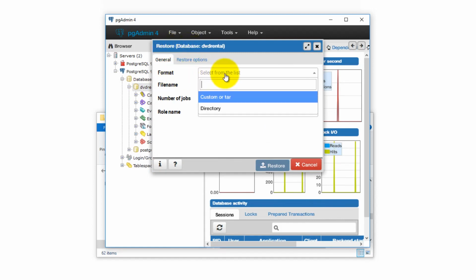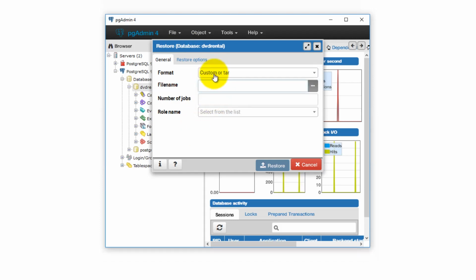We want to select the format, so we want a custom or tar. Okay, now that we've set up custom or tar file here, we want to go ahead and put in the file name. So you have a couple options here. If you click on these three dots here, you may get a bug and you may have a hard time actually finding the DVD rental file. You'll get something that pops up saying that there's no disk found in drive F.